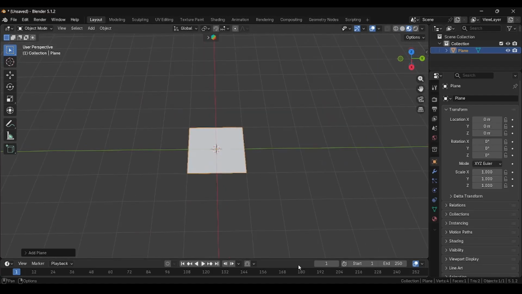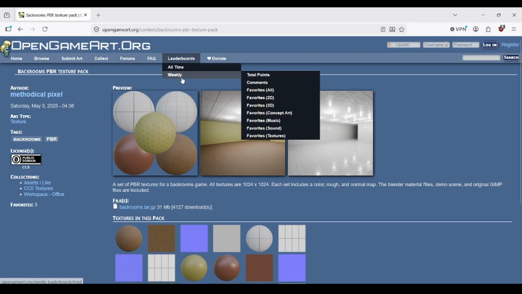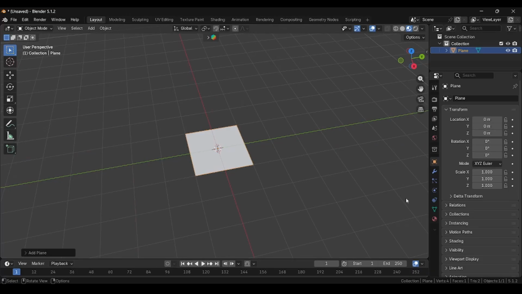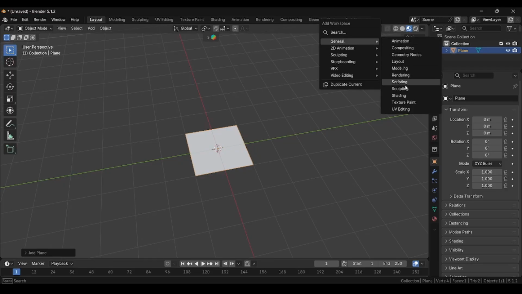Now what I'm going to need you to do is go to this website, link in description. We're going to download this texture pack. Okay, it's got all the basic Backrooms textures. Once you've done that, we're going to go to the shading tab up here, the shading workspace. If you don't have it, just go plus, General, Shading.